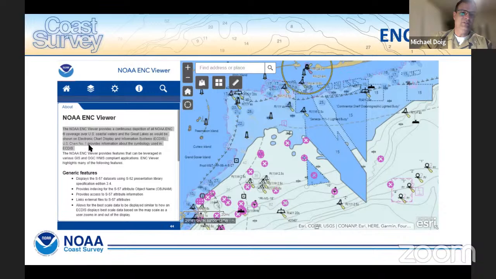US chart number 1, which we talked about earlier, provides information about the symbology used in ECDIS. Again, if you want to understand these products, get yourself a copy of chart 1, or I'll show you a quick shortcut here in a minute that you can use to go through and look at these things. All sorts of great information available in this view.